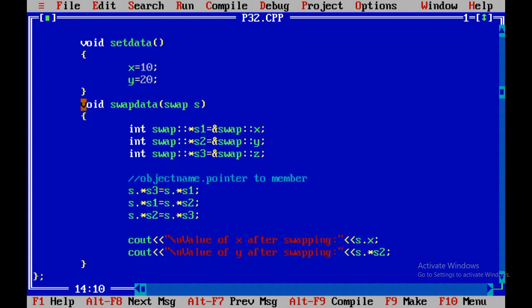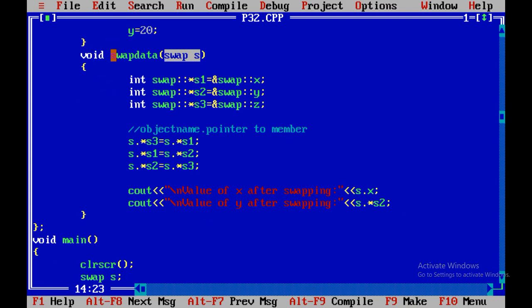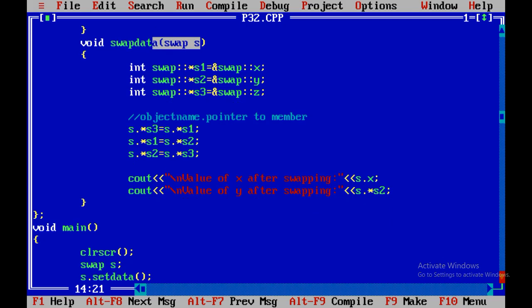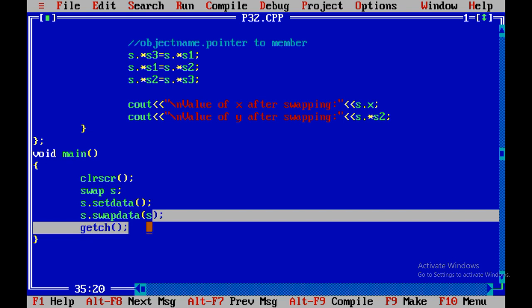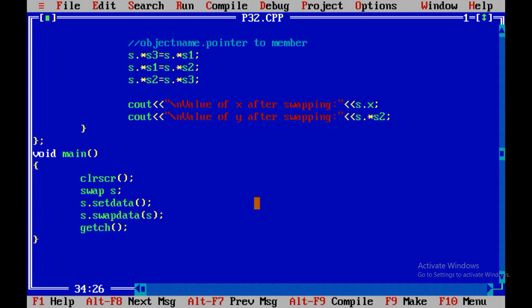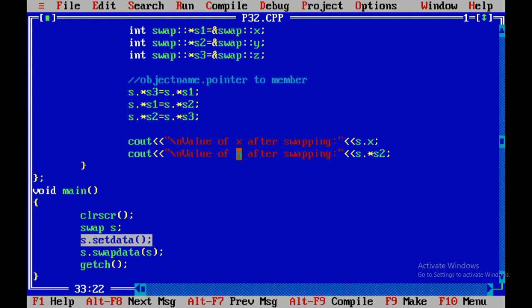Now I have developed one function called swap data. In that I have passed the object of the swap class. So when I call the swap data function, inside it I just need to pass the object of the swap class. So over here, see, I have passed s because it is the object of the swap class. When I pass s, from here, see, using set data we have already s dot set data.